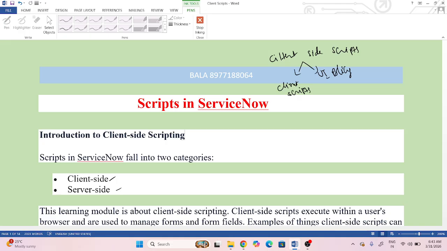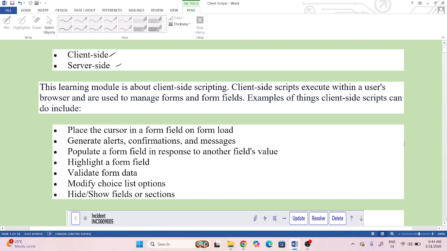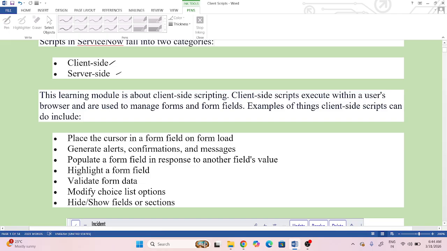Thank you. Now I am going to discuss client side scripts. These client side scripts play a very important role. What do we majorly need to learn in client side scripts? This learning module is about client-side scripting. Client-side scripting executes within the user's browser.